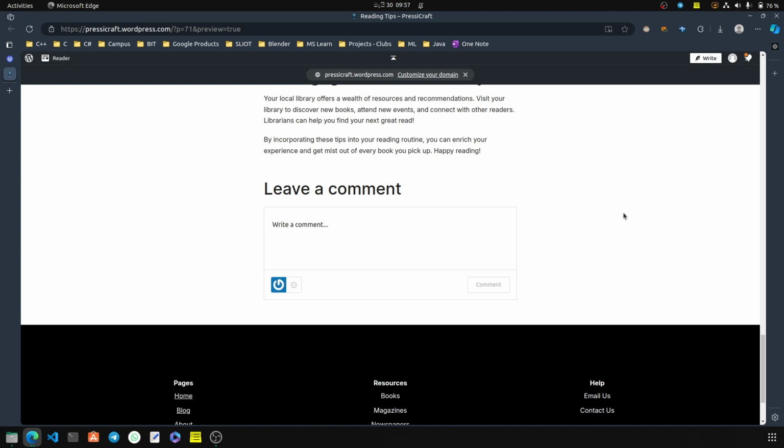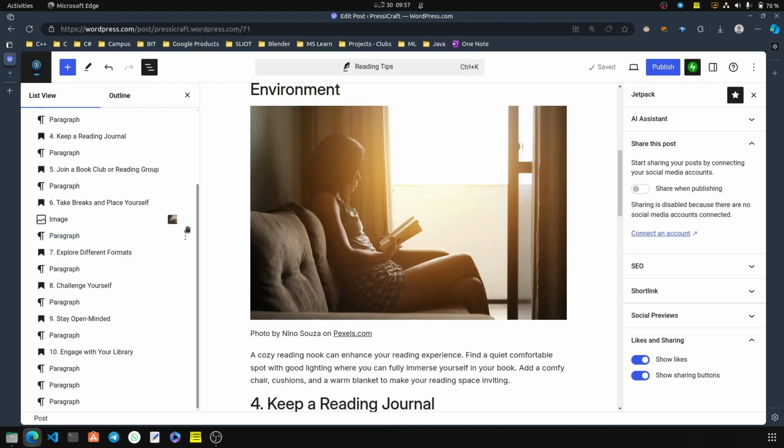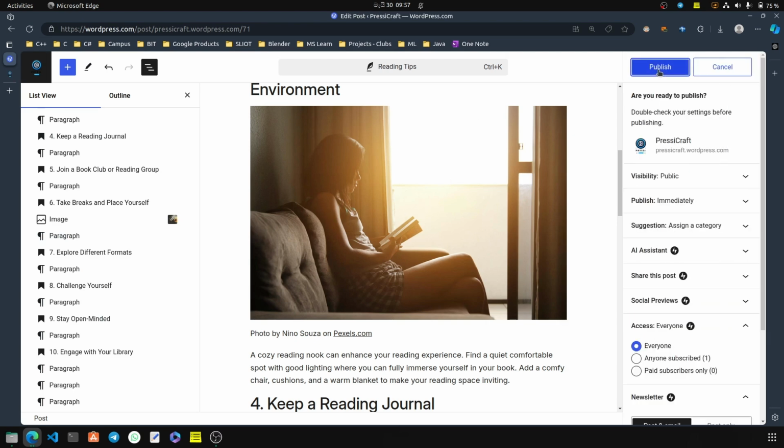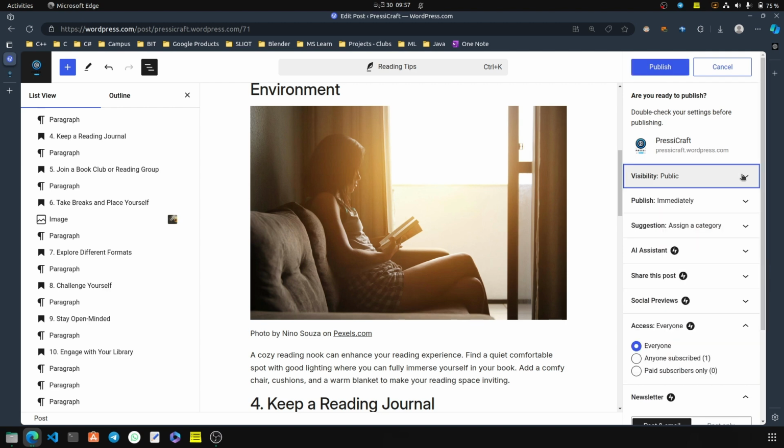So now let's publish our post. So come back to the editor and click on publish. So take a moment to double check the settings before publishing. So I have set the visibility to public. It's not password protected, so it gets published immediately.